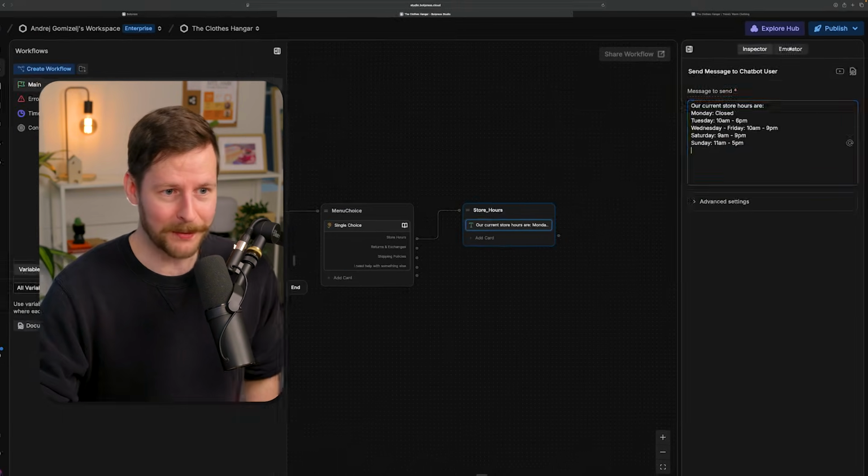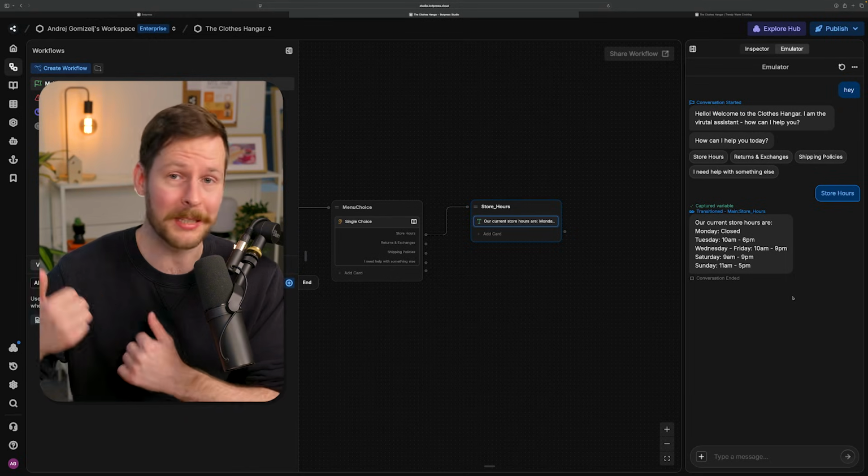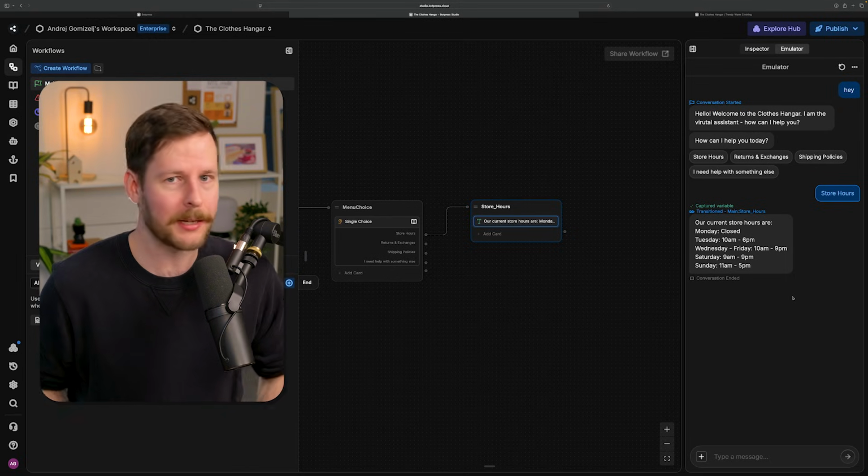But otherwise, our bot works perfectly. It very quickly puts out the store hours. It's going to be super accurate. It's very fast. No AI spend. We're in a good spot.